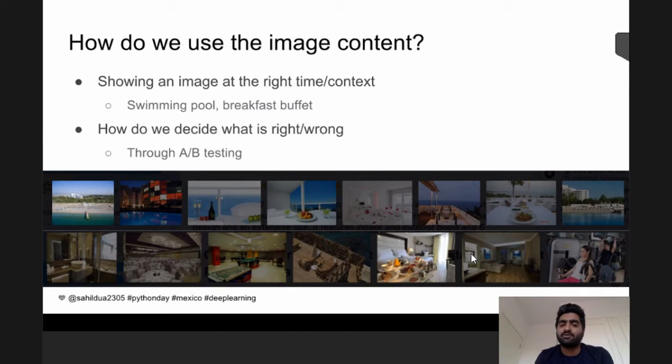And a similar thing that we do with breakfast buffet as well. There's someone who's looking for breakfast buffet. If we know that there are some images in a particular hotel which are related to breakfast buffet, we can show that hotel to you earlier than other hotels, so that it's easy for you to decide which hotel you want to stay at.